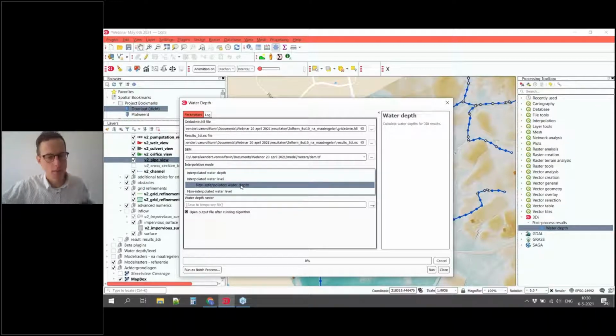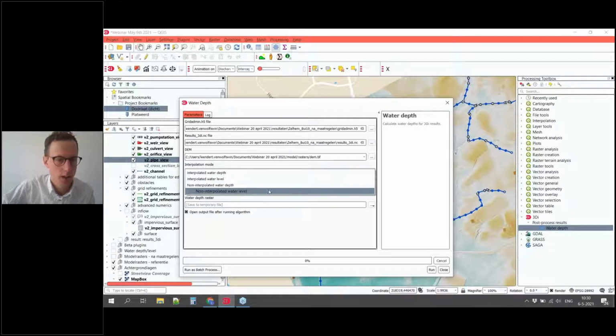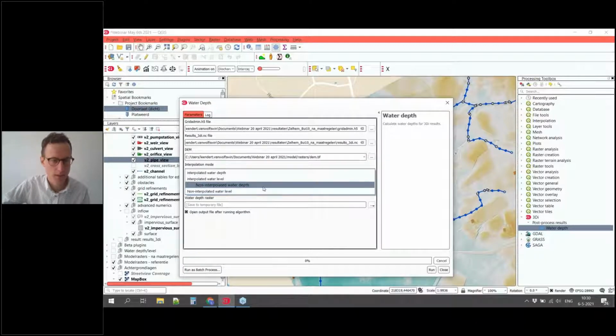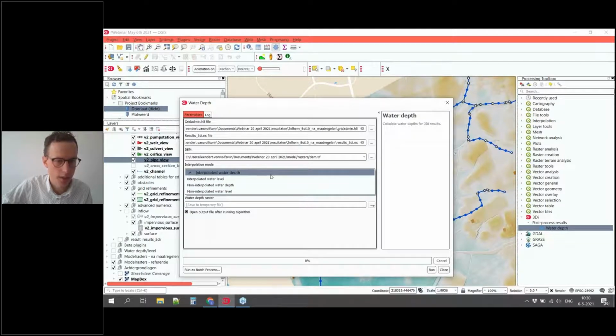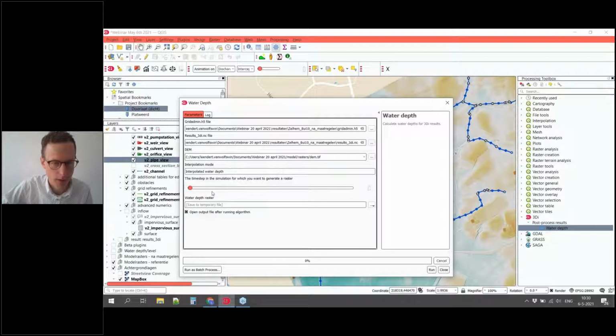And the same is available without interpolation. So again, you can output the water level raster or the water depth raster. I think the most commonly used is the interpolated water depth raster.